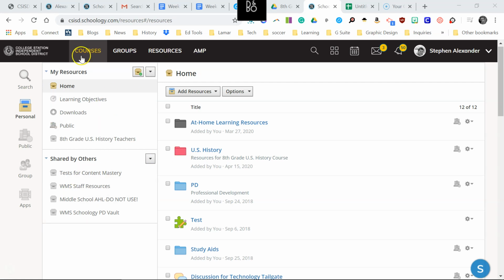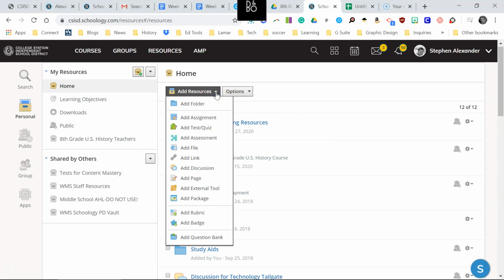So you're in your resources and you've got a few different types of resources. Likely you're going to be in your personal resources, perhaps in group resources, if these are shared documents that you're working with others and collaborating with others on. So you're going to click on the Add Resources drop-down menu and select Add Assessment. Test quiz is going away. They've been saying that for a while and it's still here, but it is going away at some time. And so Add Assessment is what we suggest you use.